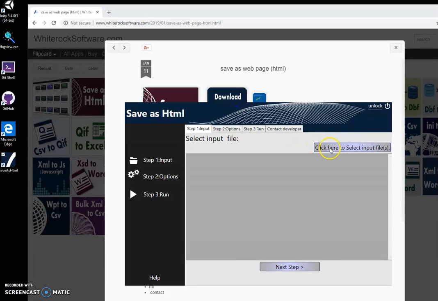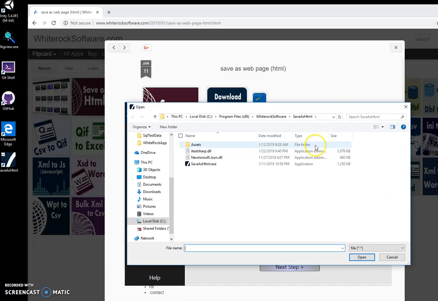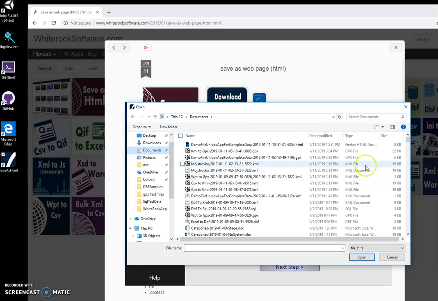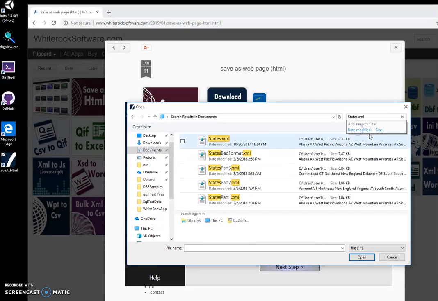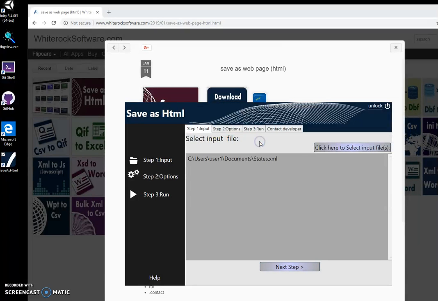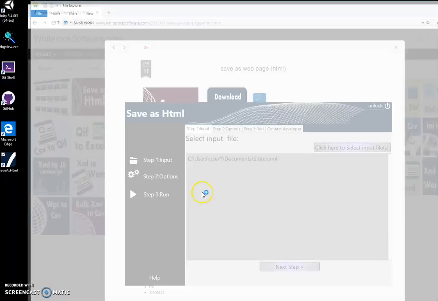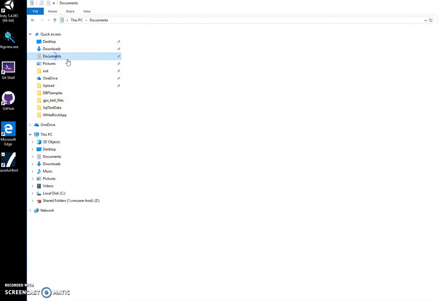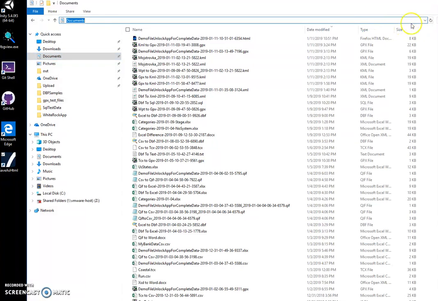Let me demonstrate. So if I click on open file and then I go to documents, then let's find states XML. It's basically an XML file. I can show you what it is.